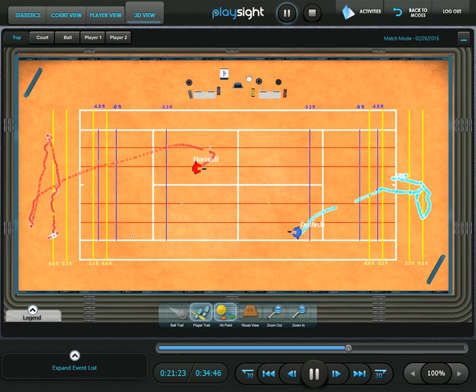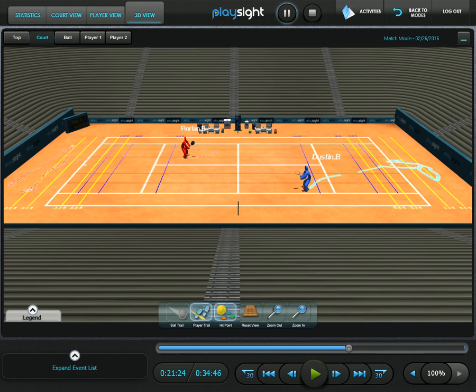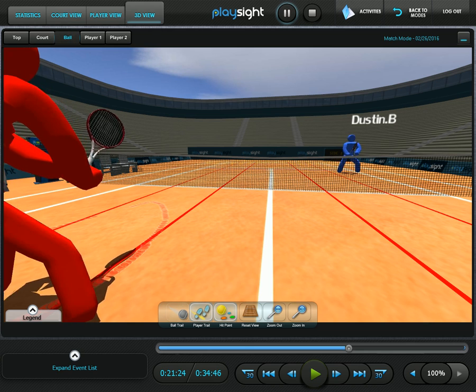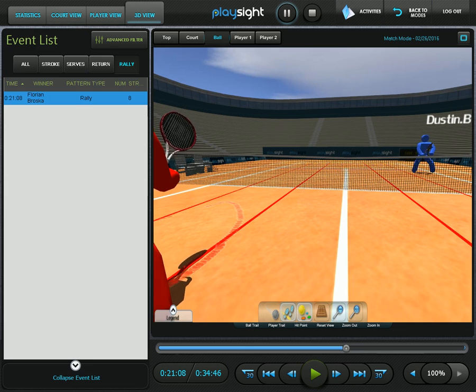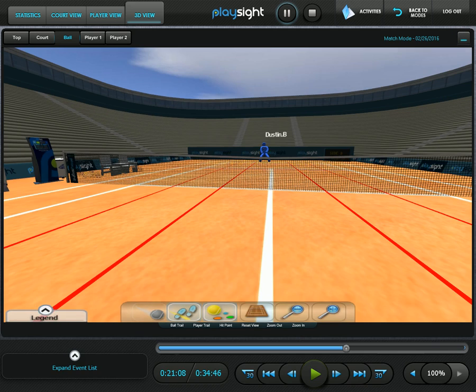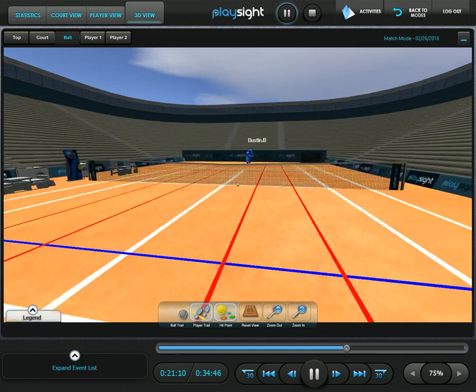Then you have the same point we just watched on 3D. The cool thing about 3D is you have all those different angles. You have the side angle, which is not available with the cameras. We have the ball angle. So if I want to see this point again with the camera on the ball, let's slow it down a little bit to 50% or 75%. Now I'm going to watch this point with the camera on the ball.